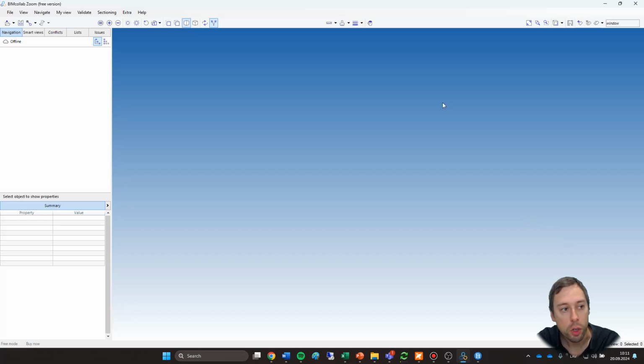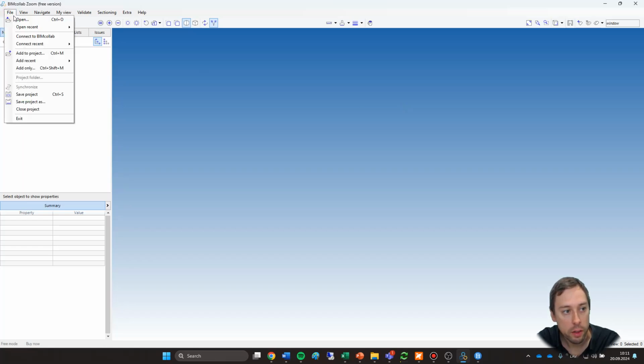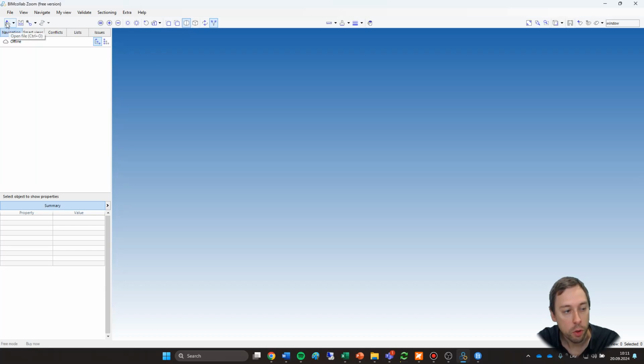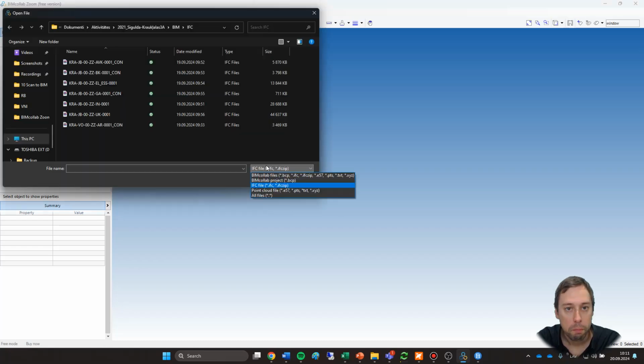There are several ways you can open a model inside BIMCollab Zoom. Here on the left side, you can press File and then Open. You can press this folder button here, or you can press the keyboard shortcut Ctrl+O. There are several file formats that BIMCollab can open. The first one is the native file format BCP. These are the files which are created by BIMCollab Zoom, and they usually contain the different markups or views that you create using this tool. Also, of course, during coordination, the coordination issues and so on.